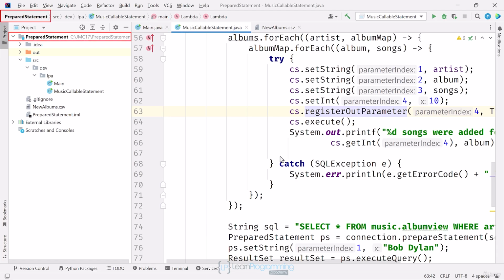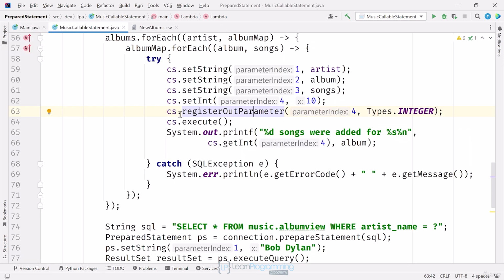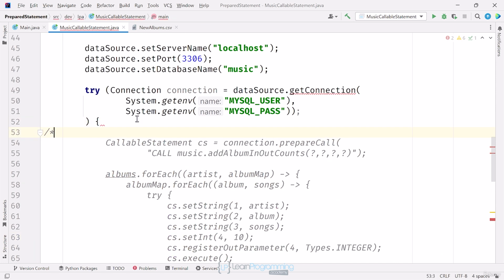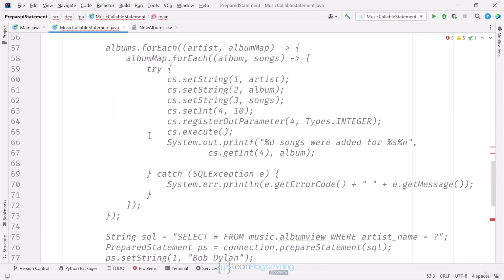I'll go back to my prepared statement project in IntelliJ. I'll be adding code to call this function in the music callable statement class. First, I'll comment out the code that calls the stored procedure. I use a block comment here, blocking out everything from the callable statement declaration down to the end of the for each looping.